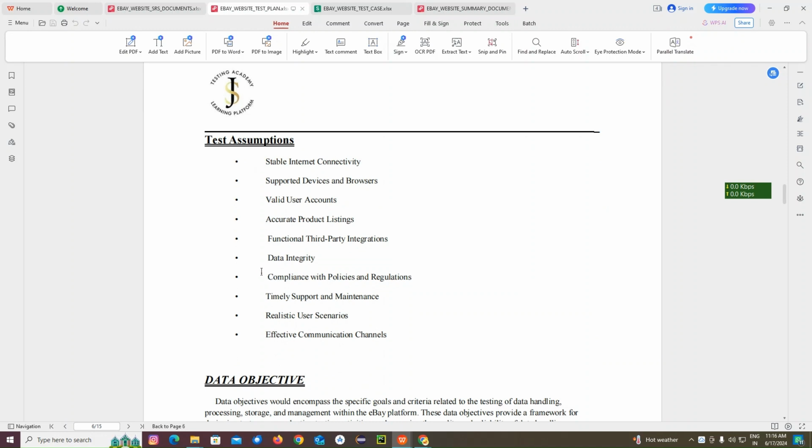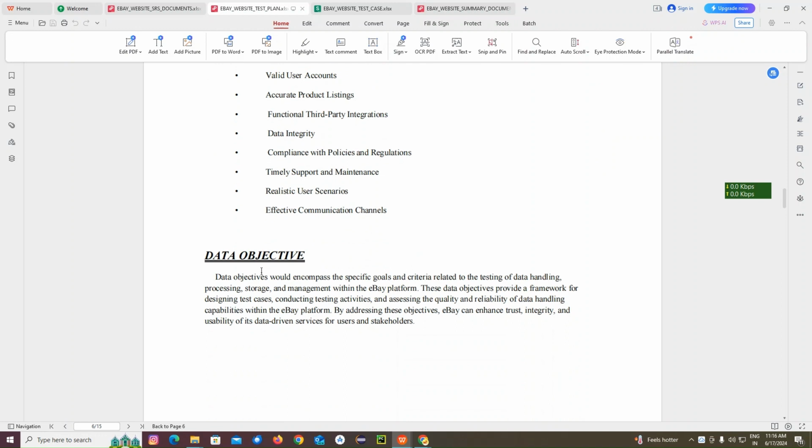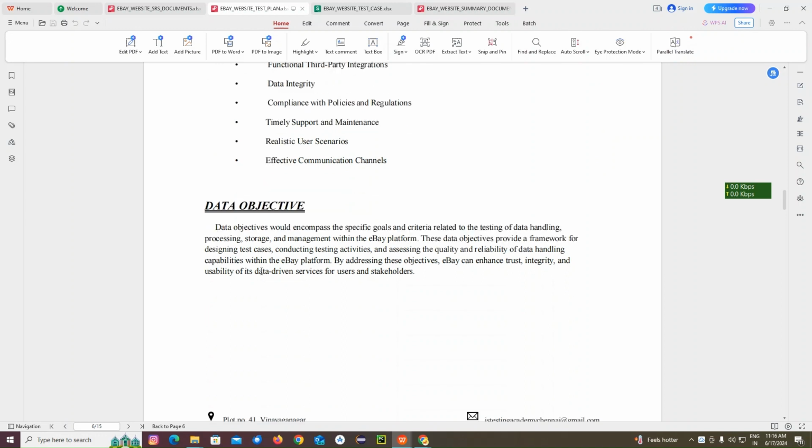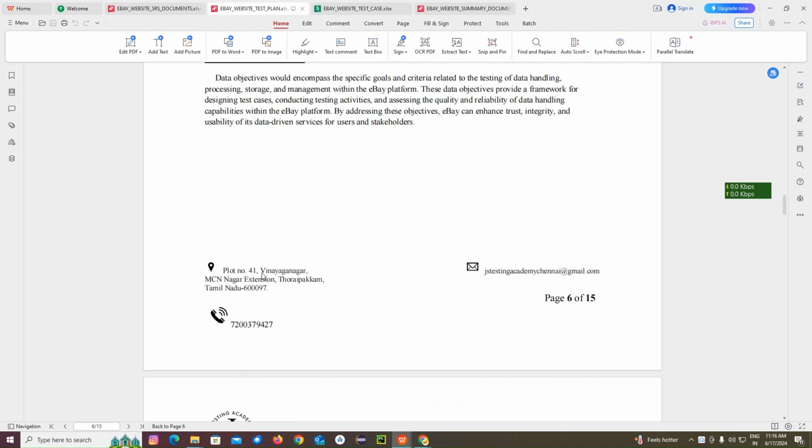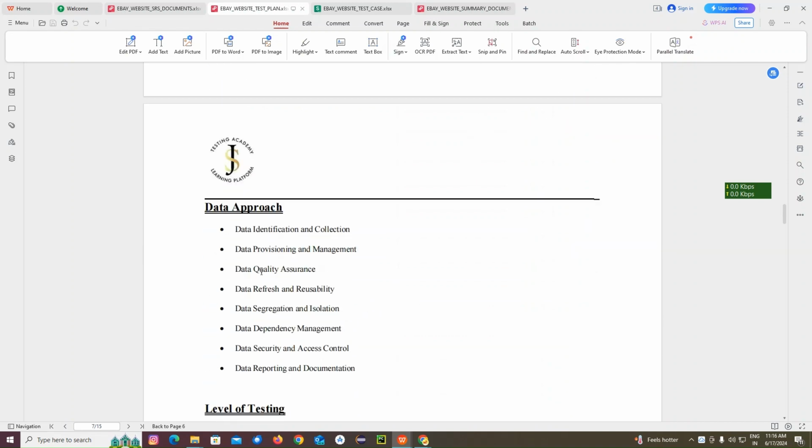And which one you are assuming upon and which one you are depending upon. Timely support and maintenance, effective communication channels, and what are the different strategies? Which tool you are going to use, how you are going to prepare test data, who is going to prepare data, what are the different types of data available, like environment data, setup data, master data. That will be clearly mentioned. What are the approaches we are going to use for data gathering?